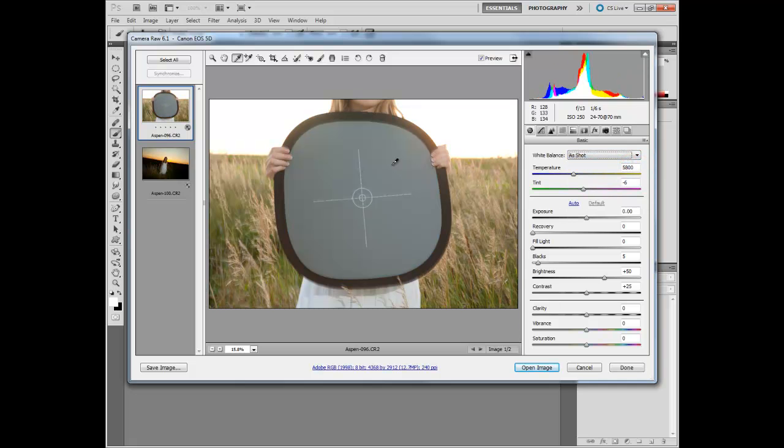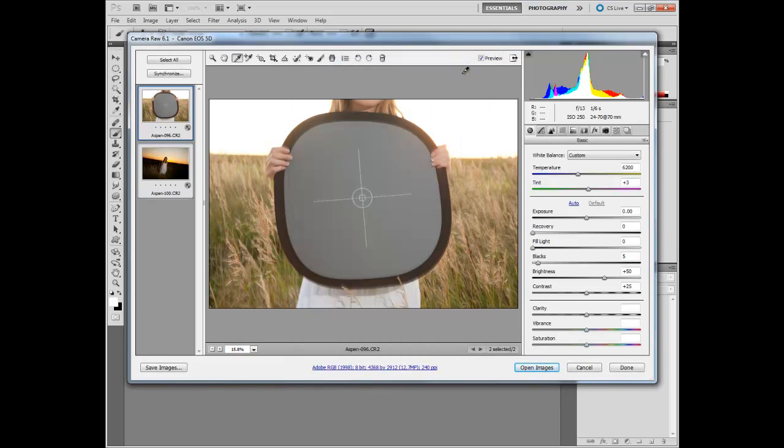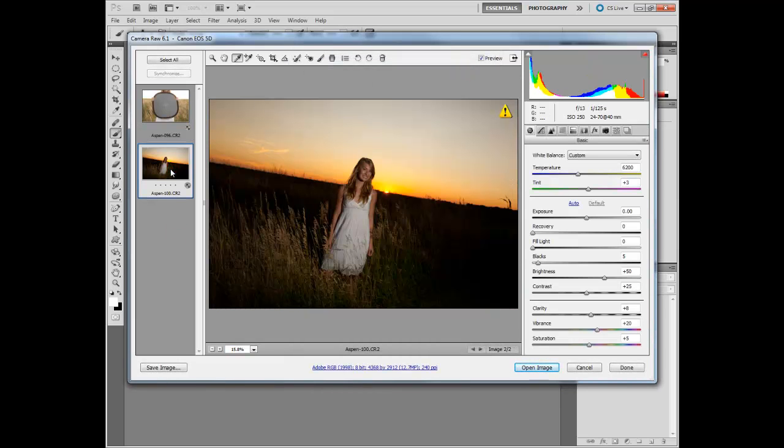Let me go back to As Shot and then click there, and I have 6200 and plus 3, and so that's pretty good. Now what I can do is take that and hold down the control key and click on my other picture and hit synchronize. And in this case you can select everything. I just want white balance, but if you have a whole list of images and you adjust one of them, you can adjust the whole batch if they're all in the same lighting conditions. So I'll go OK there, and now we're just going to work here.